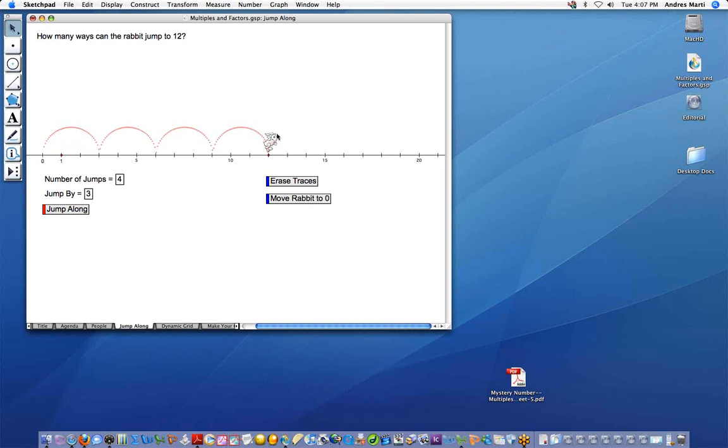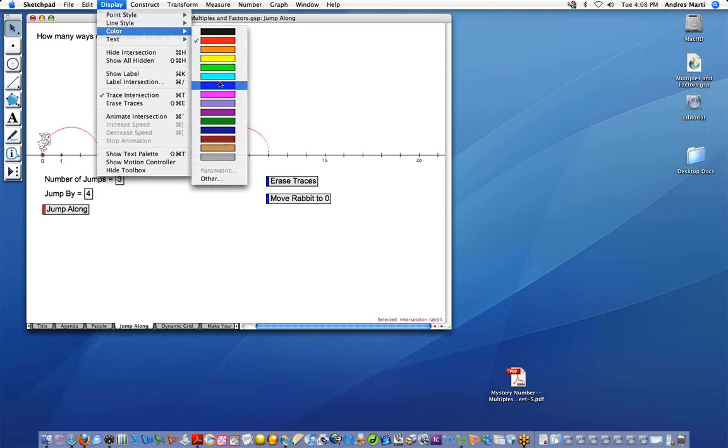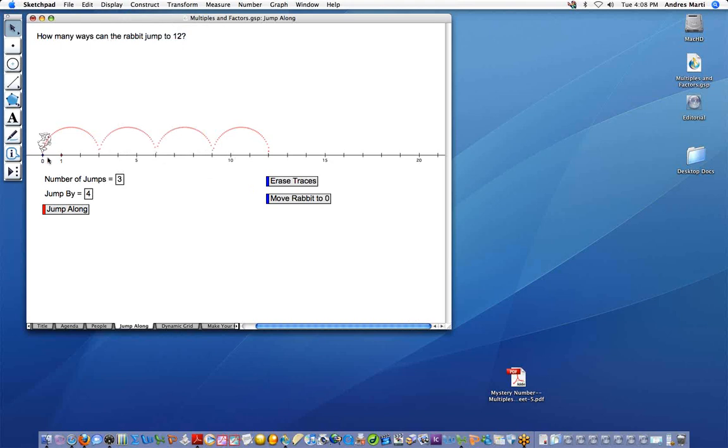Now I'd like to think about other ways to move the rabbit to 12. First, I'll move the rabbit back to 0. And if 4 jumps of 3 worked, well, then it should also work if we do 3 jumps of 4. So I'm going to change both of these numbers and flip them. So now we have 3 jumps, each of size 4. And before I press jump along again, I'm going to select the point below the rabbit. That's the point that's tracing out this path here. And I'm going to change the color of the point so that I can differentiate the second path from the first. So I'm going to go to the display menu and pick a new color. So now I've made the color of the point blue.